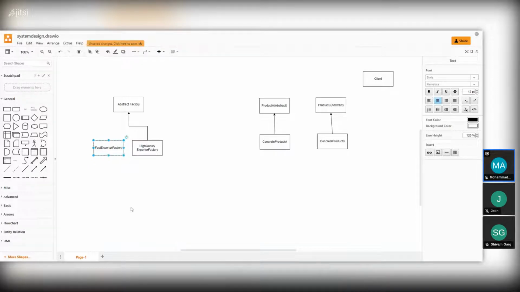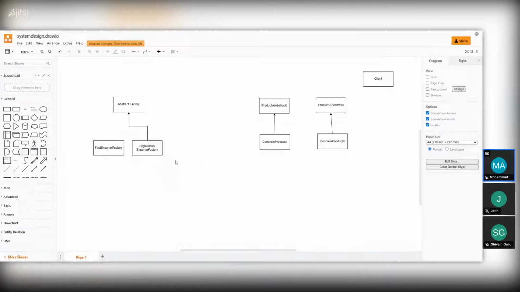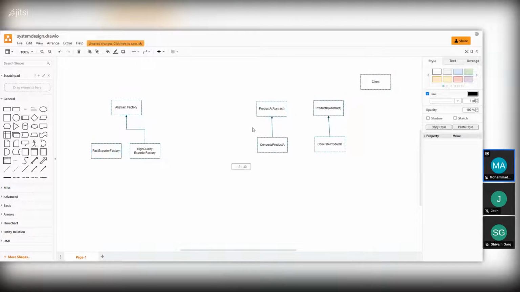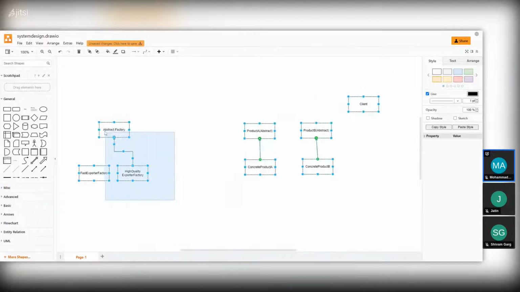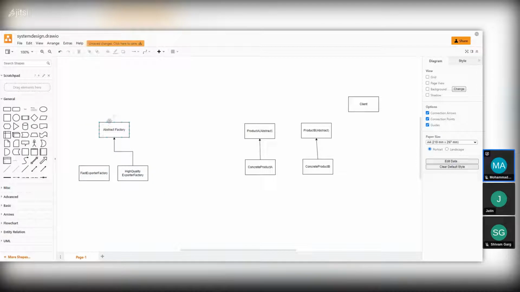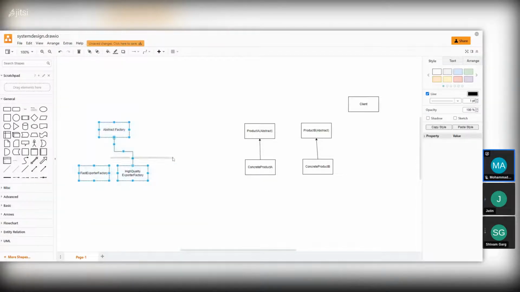Okay. So first of all, is the code visible properly to you or not? Is it visible properly? Yes, it's visible. Okay.